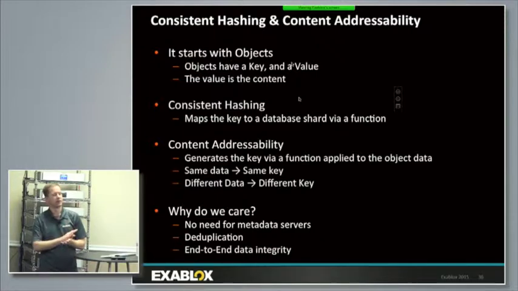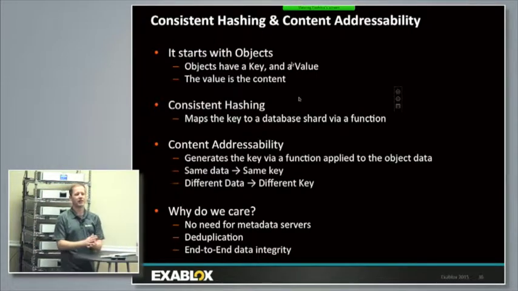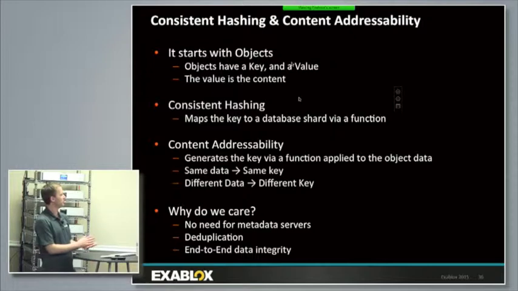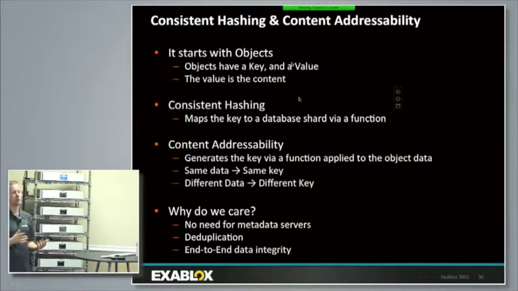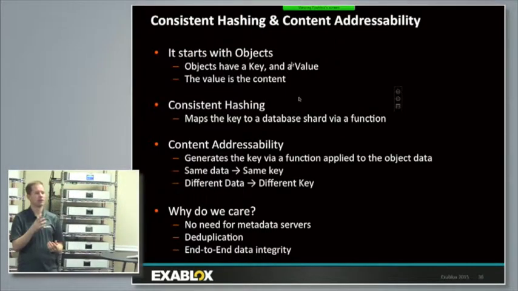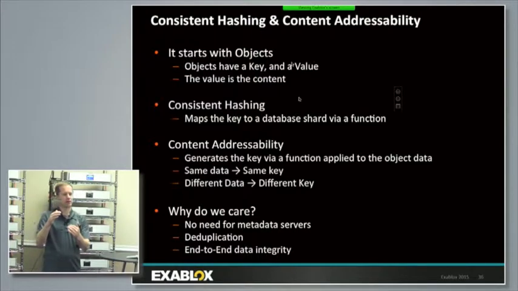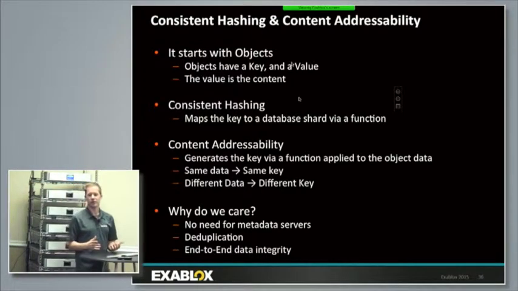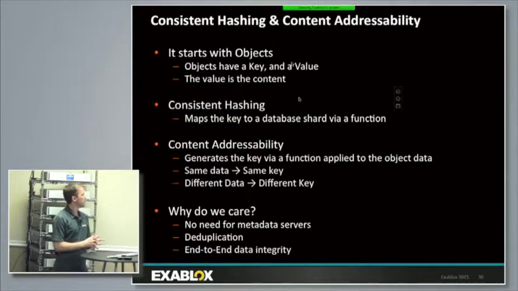Just a little aside. I promise I'm not going to do an hour and a half on consistent hashing and content addressability, but I will do a little bit, because I think it's so key to our system and it's really core to the way our object store works. At the top, it really starts with objects. Objects have two attributes: a key and a value. The value might be some metadata about what you're talking about, and it's some user data as well. I consider that all part of the value. The value is whatever the content of the object is, and the key is how you identify it.